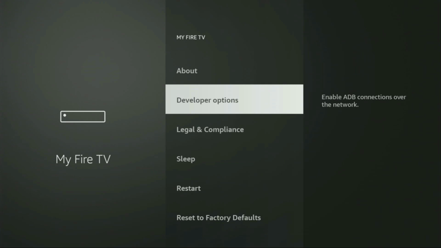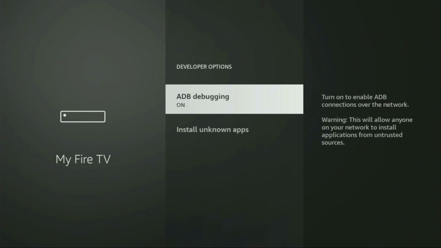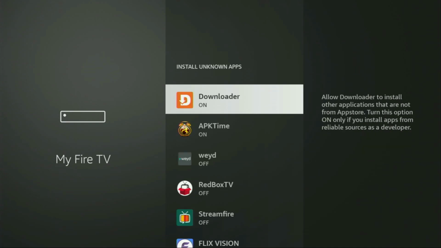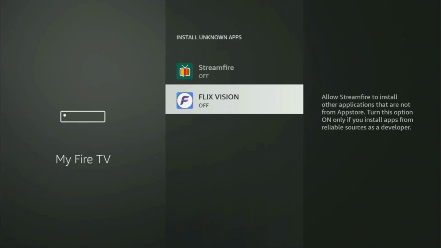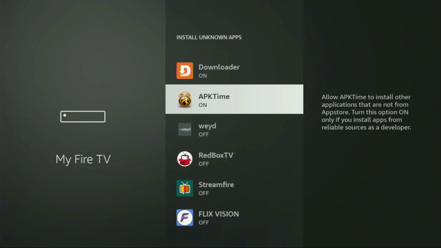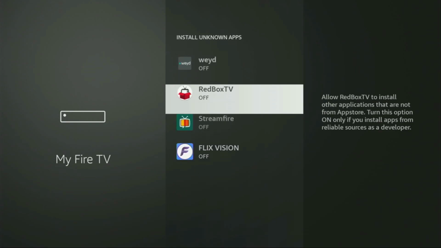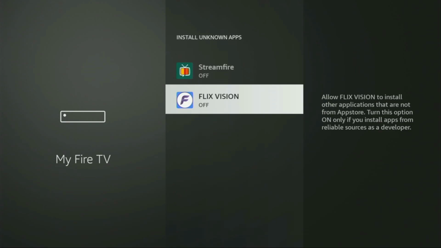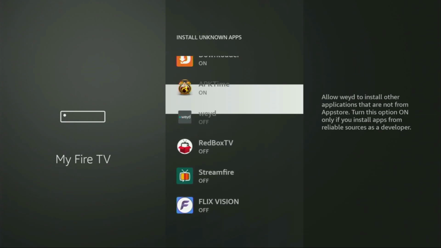Open them, make sure to turn on ADB debugging, then go to install unknown apps, and from here you have to locate Downloader and turn that option on. So what it does, it's going to allow you to install other applications from the internet and not necessarily only those apps which are available in the official Amazon App Store by default. And that's exactly what we're going to do right now.